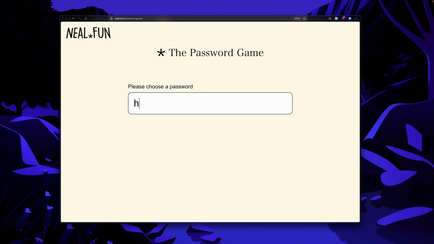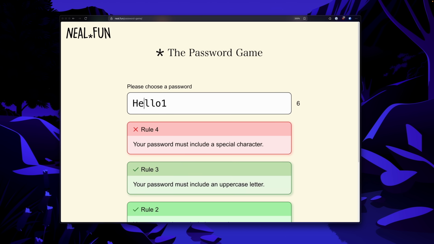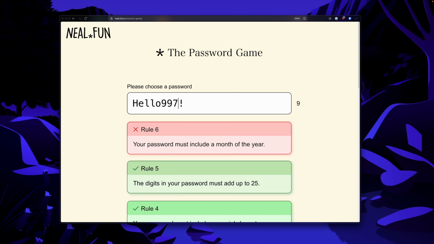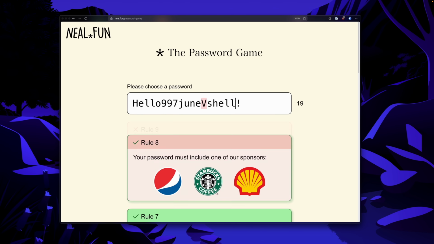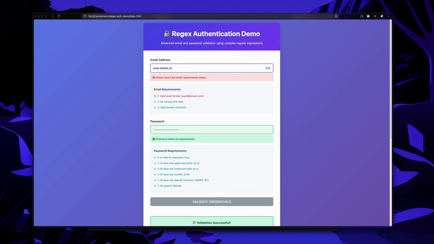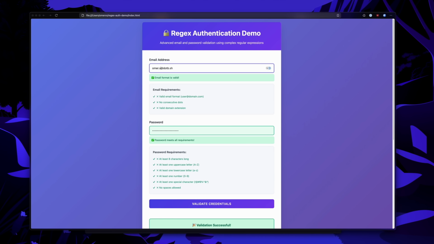This brings to mind the classic password game. If you're extremely bored, just thinking about the regex behind this one breaks my brain. Go check it out and thank me later. We can play around further, trying to break the validation, but it seems to be doing a great job.